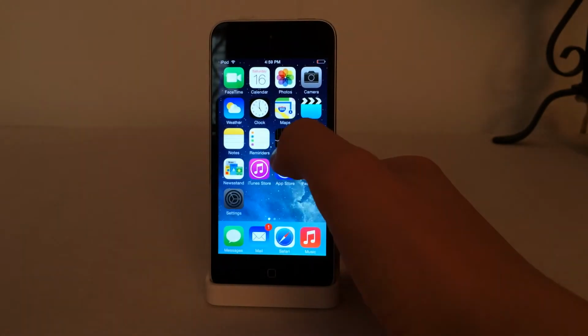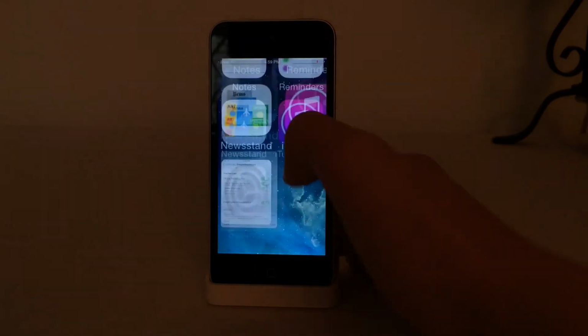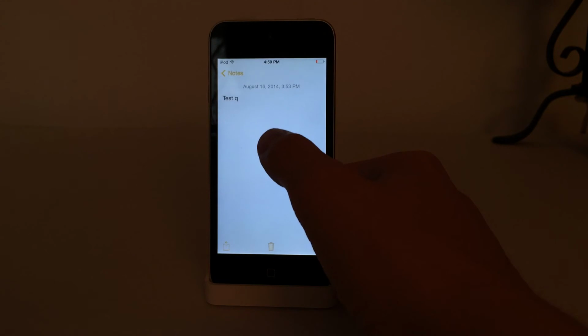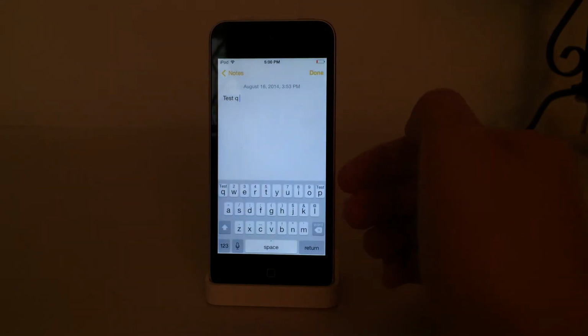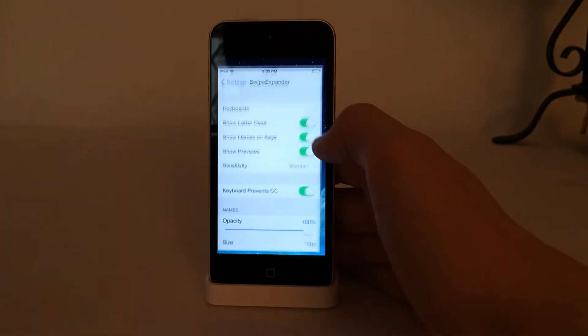And I'm going to turn it up to the maximum. So let's just drag it all the way to the maximum, which is 100%, of course. Let's go back into the Notes app, and we'll bring up our keyboard, and you can see that it is definitely less transparent. And now let's go back into settings here, and the next option is the size.